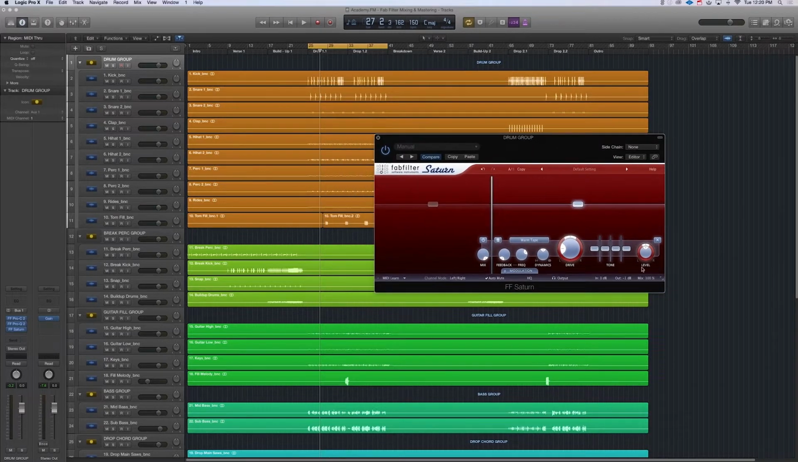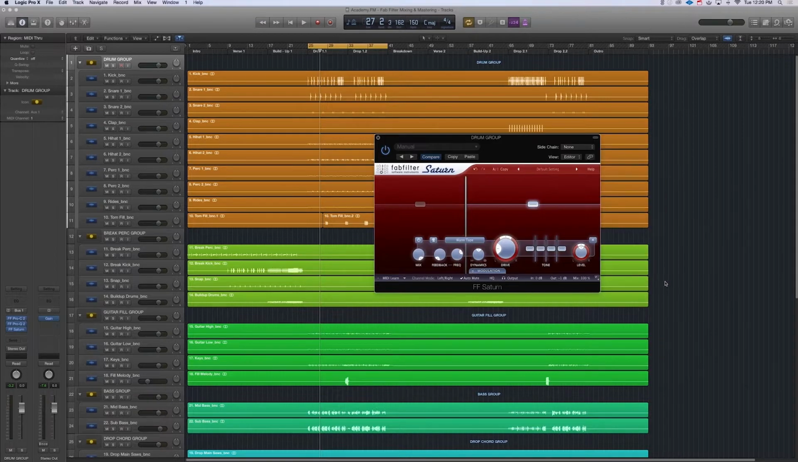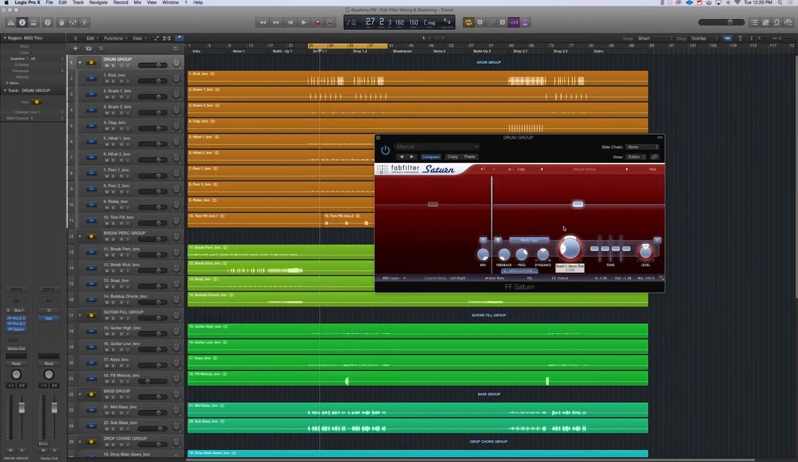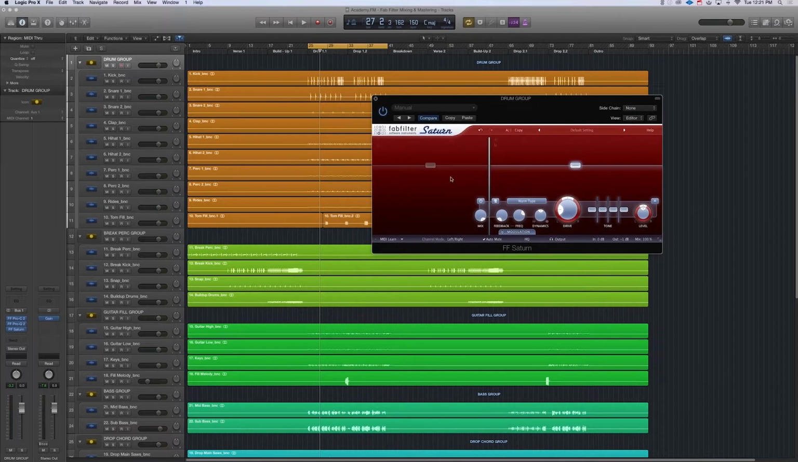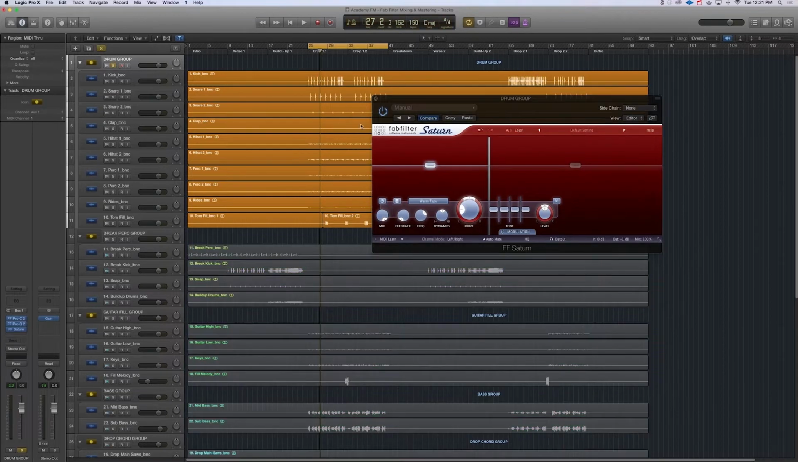That's why this plugin is incredible. You can make the bands a little smaller or wider, whatever you want to do. Saturn lets you do that, and FabFilter lets you make these as big as they can be. It's incredible. But what I want to start with is my low end, so let me just solo this.